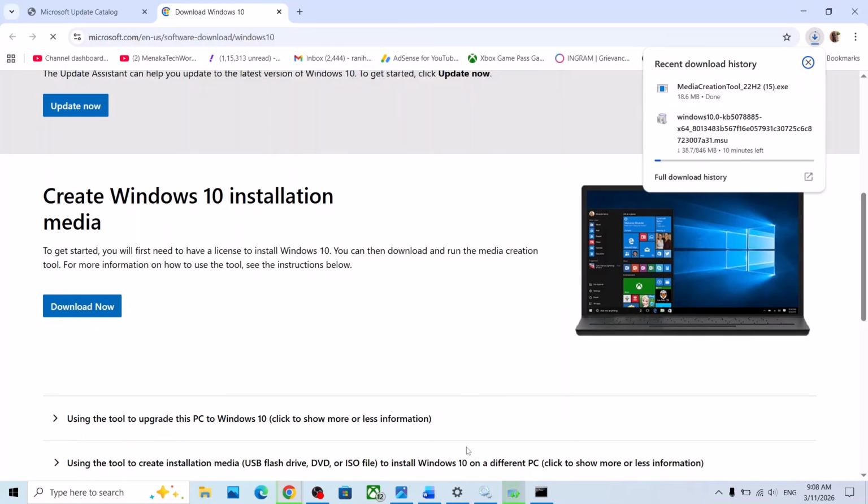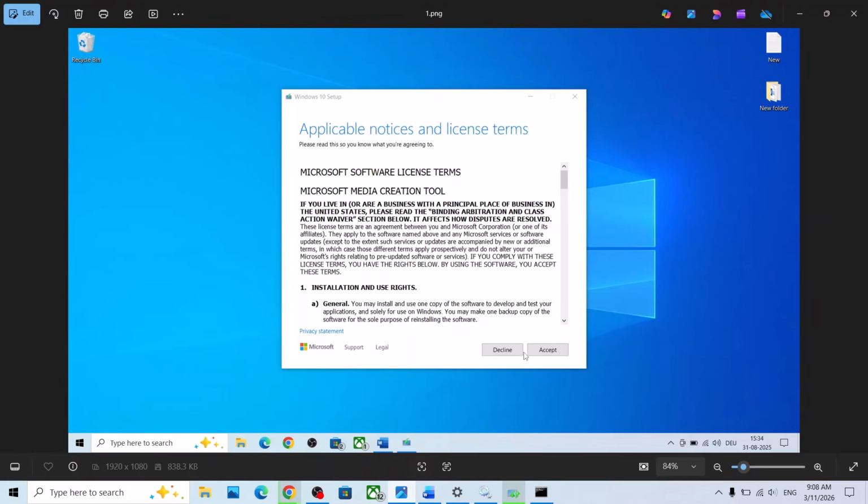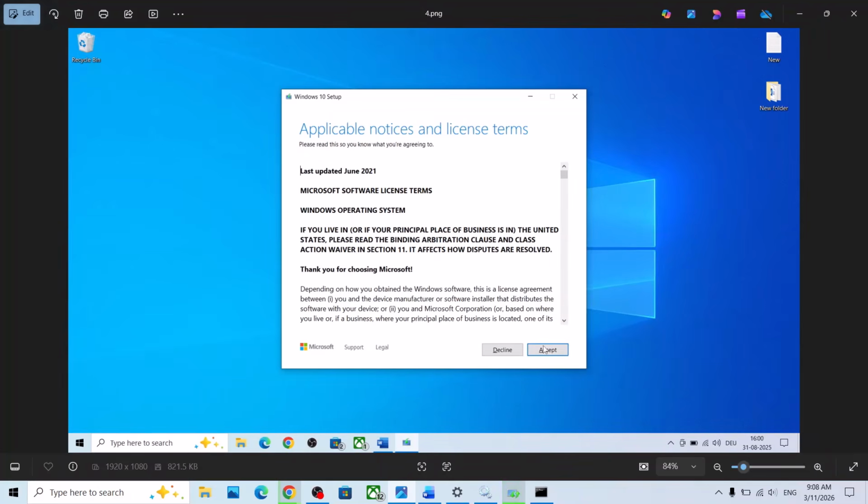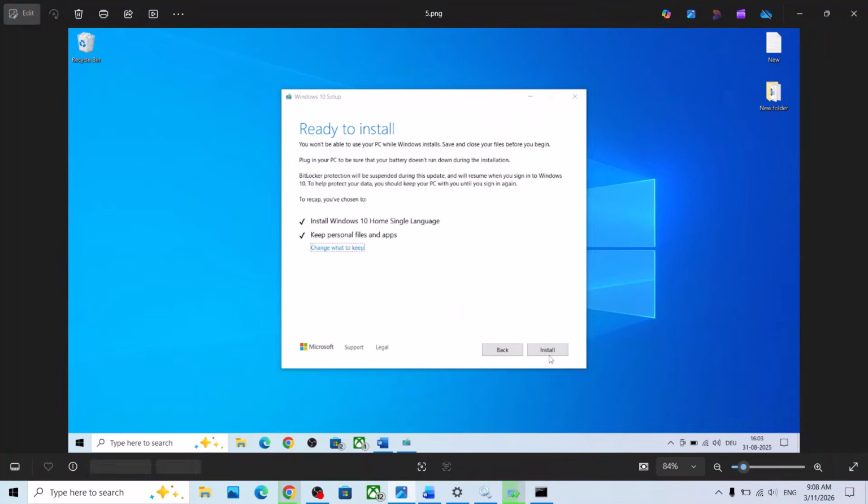Run this exe file and then click on accept over here. By default, upgrade this PC now would be selected. Click on next and let the download complete. This process will take some time. Once done, click on accept over here.